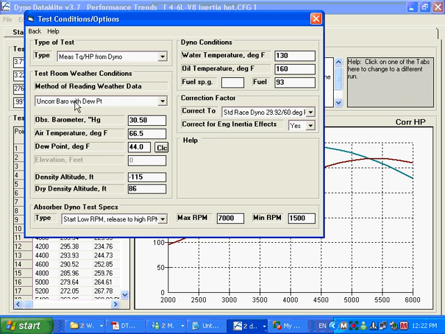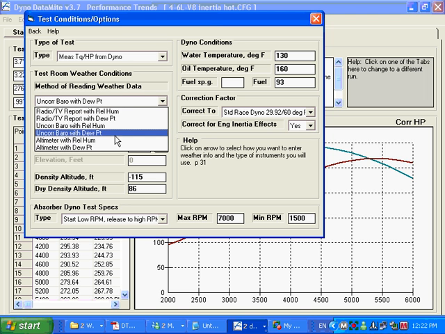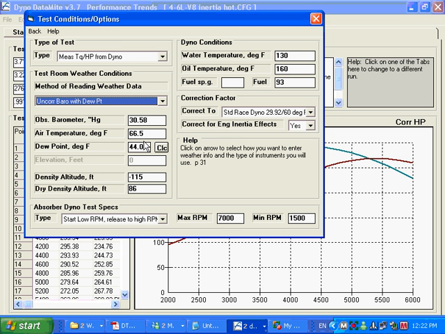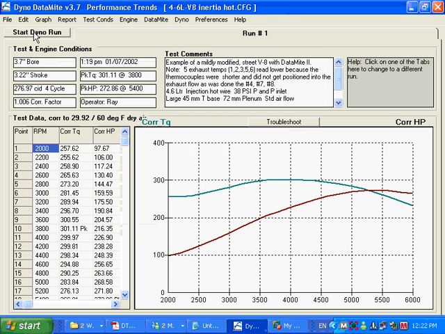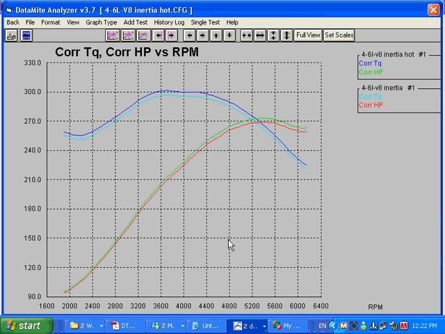The weather station records everything the same as uncorrected barometer with dew point. And these numbers will stay the same. Now let's say what would happen if the temperature was actually 80 degrees instead of that 66 that was there. You can see it changed the density altitude and stuff. What was that, a 14-degree change in temperature, look like? I'm going to graph it here, and here's the difference.